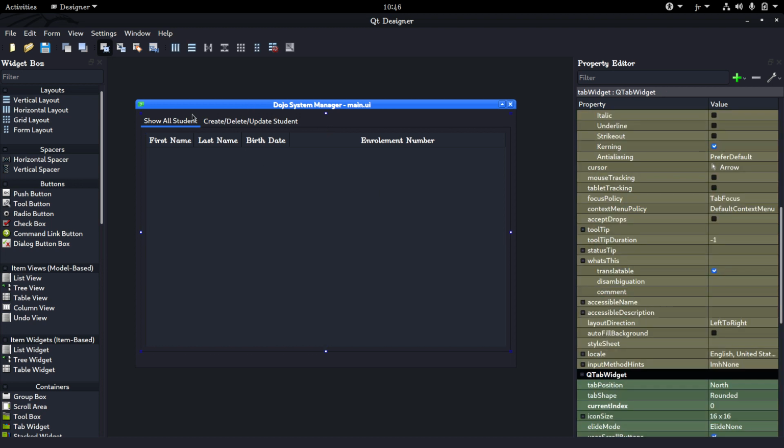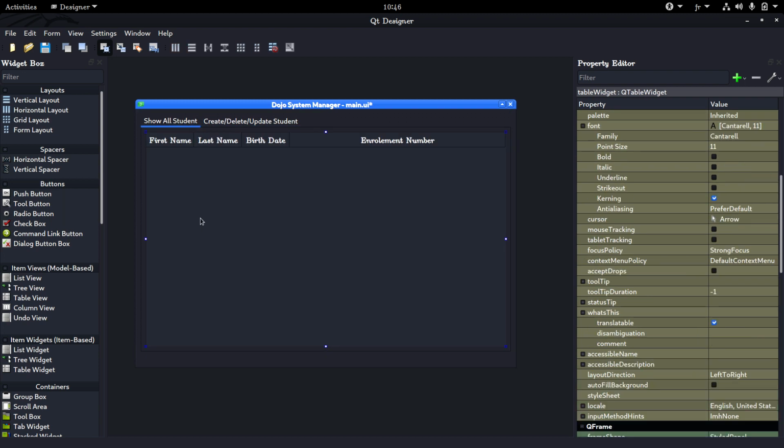So we have the main window. In this main window we have a tab widget, which has two tabs for now: one to show all the students and one to create, delete, and update a student. The first one has a table. In this table we have first name, last name, birth date and enrollment number. Now we are going to move on to the second tab.